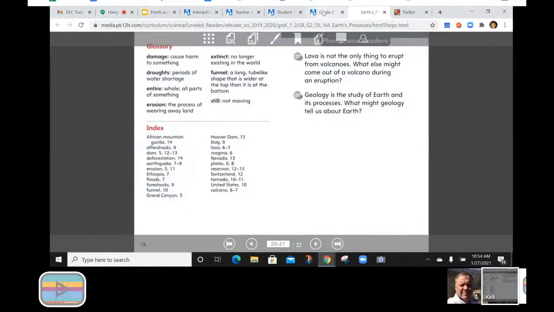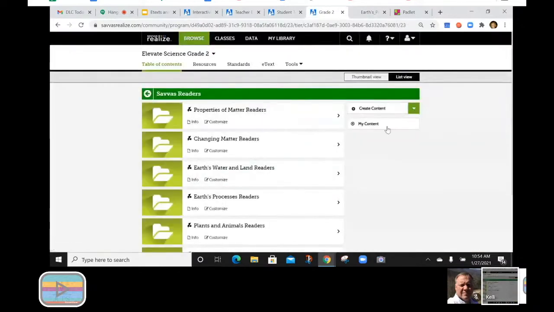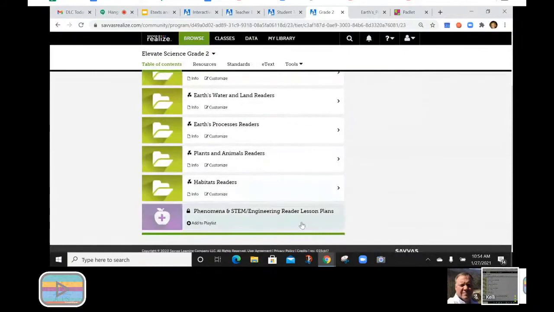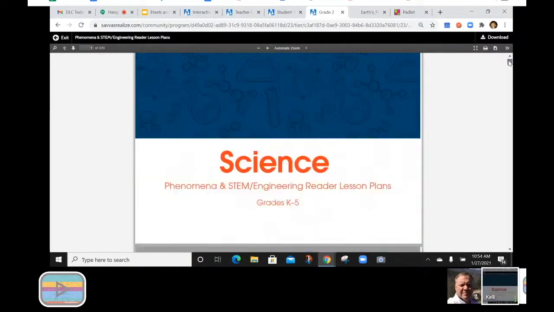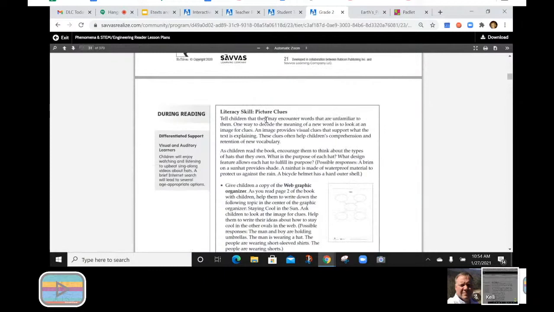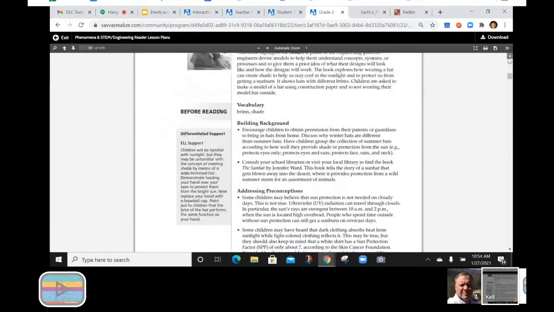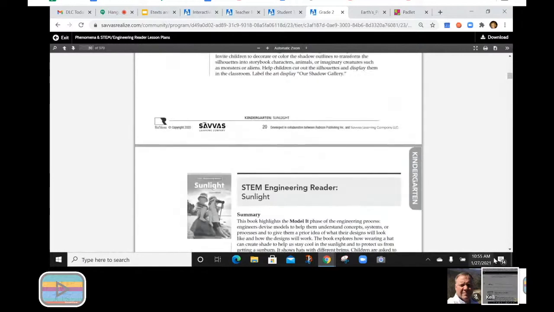So if we go back to grade 2, I wanted to show you just very quickly about the lesson plans. These lesson plans are for all grades. You'll notice it's 370 pages. So I have posted this so that you don't have to download this yourself, but you can see some of these lesson plans that we have. If we come back here, this is for the engineering, and this is kindergarten. So these are all the lesson plans for K through 5.